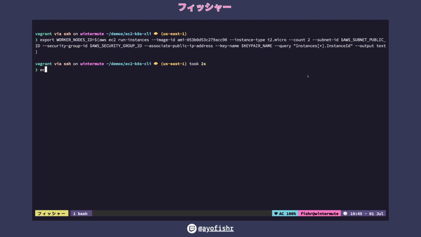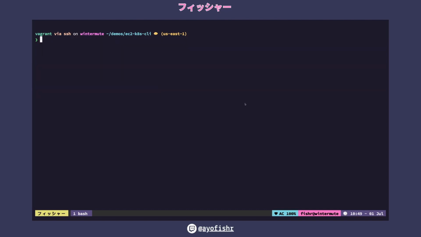And again, if we echo worker nodes ID, we've got this. This is brilliant. So now what we need to do is copy the public IPs to our hosts file, right? Because again, we have a files directory, but we've got nothing in it.